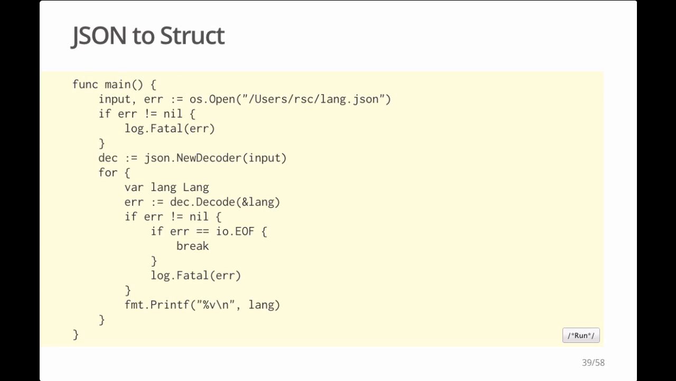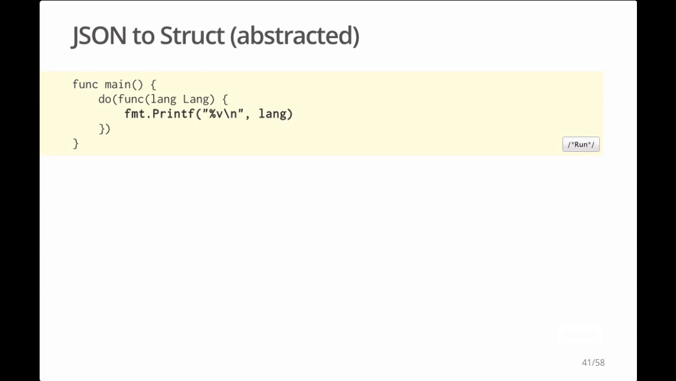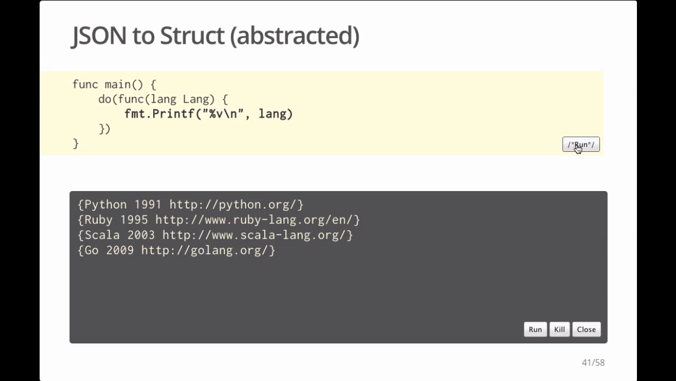And then we change these 2 lines to abstract the input reading into this do function. But we lost our main function, so we need to write a new one. So let's make the program do the same thing it did before, namely print the lang struct. So this program calls do, you can see the function call, and the argument to do is a function literal, an anonymous function, a lambda, a closure, whatever you want to call it, that takes a lang argument and prints it. And so when we run this, sure enough, it prints the input we were reading.